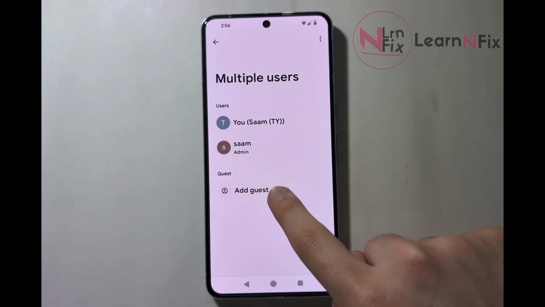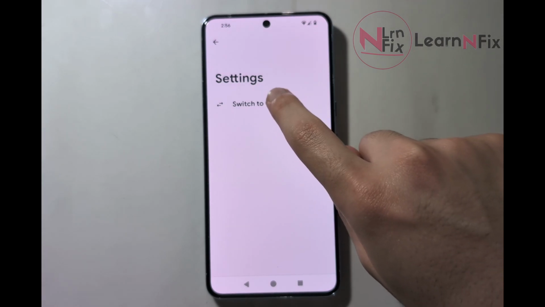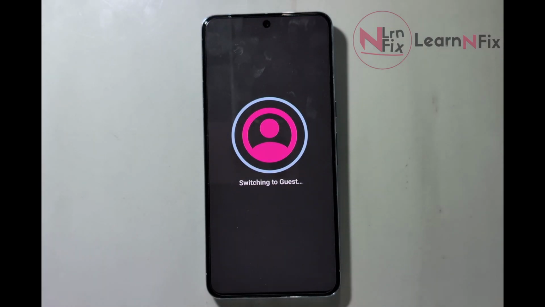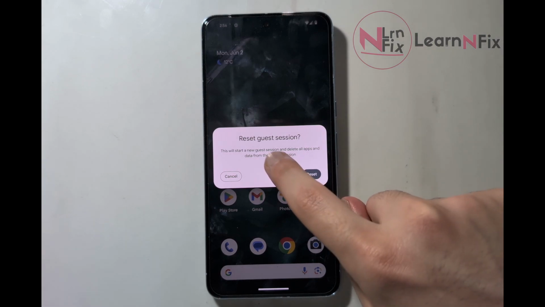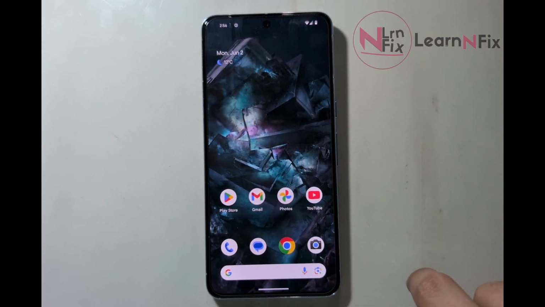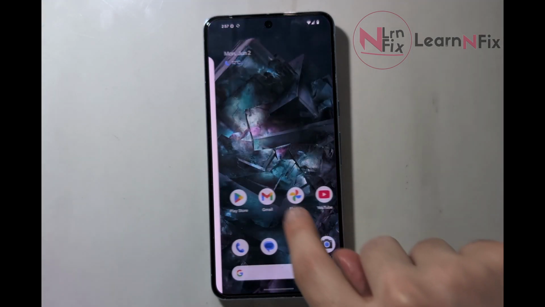Then click on Add Guest. And then switch to guest. Now click on Reset Guest Session. Now you're currently using a guest user.